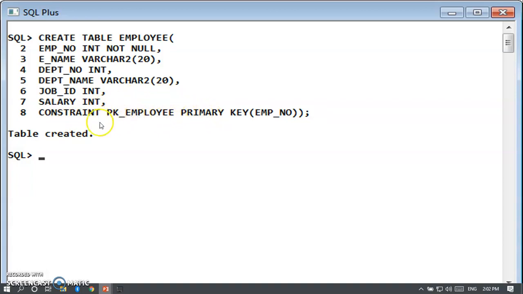So pk_employee is the name of my constraint, and then PRIMARY KEY, and then I am specifying the column on which I want to apply the constraint, that is the EMP_NO. Here I have already specified NOT NULL. If I have not specified NOT NULL, because of this constraint, it will automatically be NOT NULL, and also it will be unique.